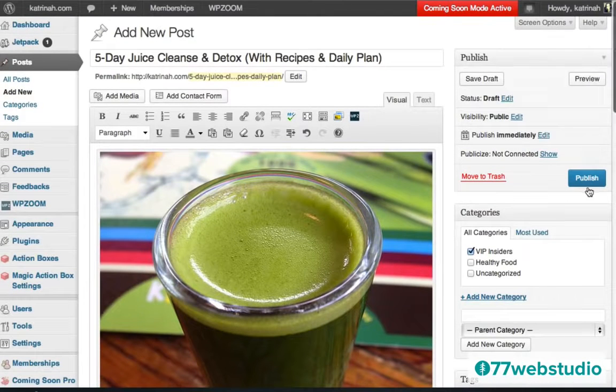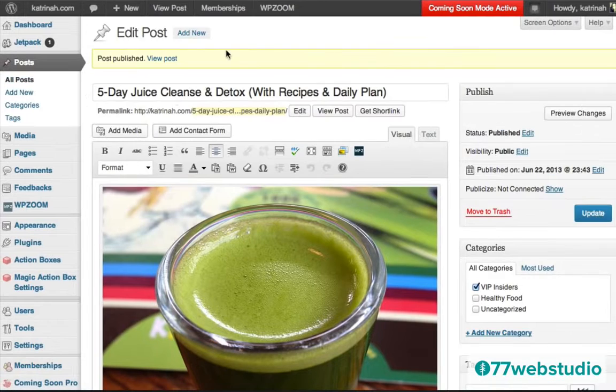So I'm going to go ahead and click on this button now that says publish. Once this members only post has been published, the next thing is we can add some more members only content if we'd like.